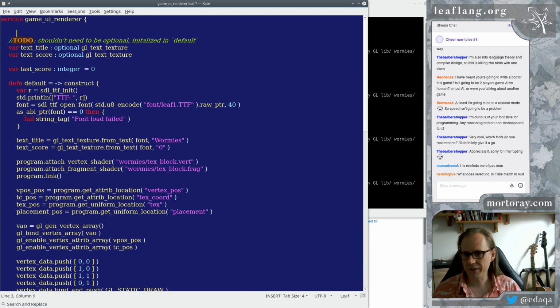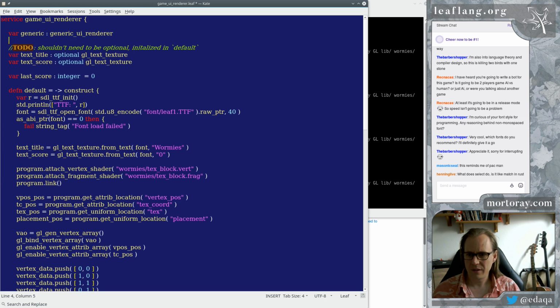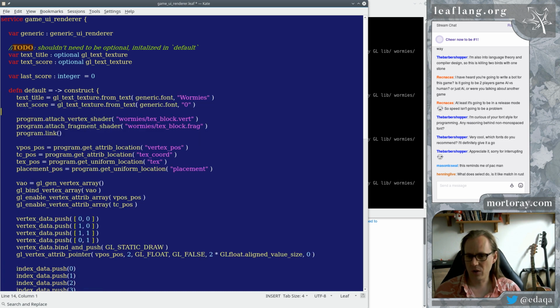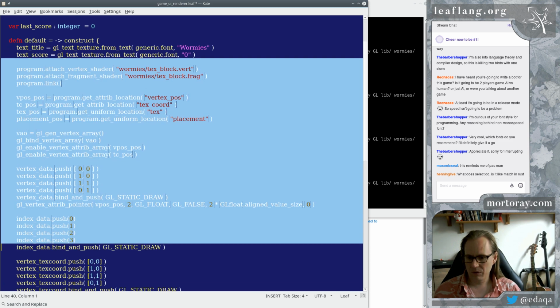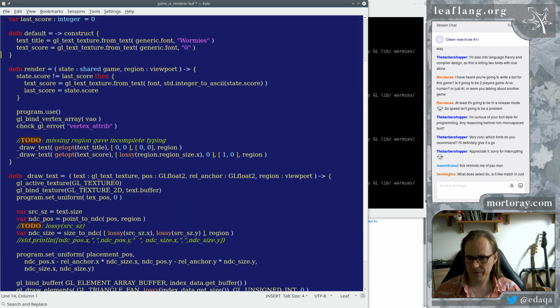And what it's going to have is a generic UI renderer. It's going to have one of these things. And it's going to take the generic font, generic.fonts, and this is where we probably shouldn't even call the GL function directly. We should actually wrap that as well. And so now we'll get rid of all this stuff here.